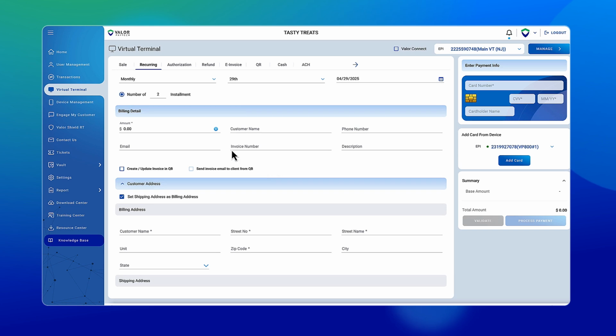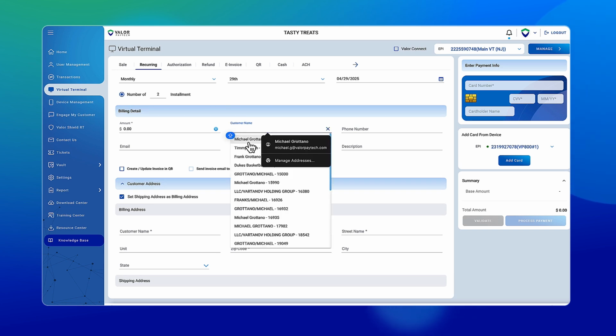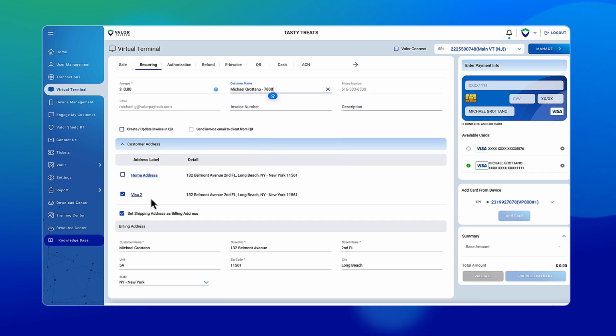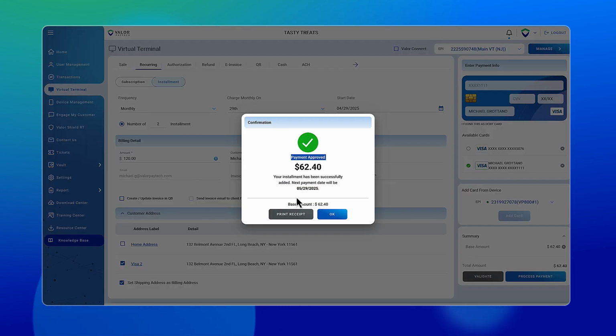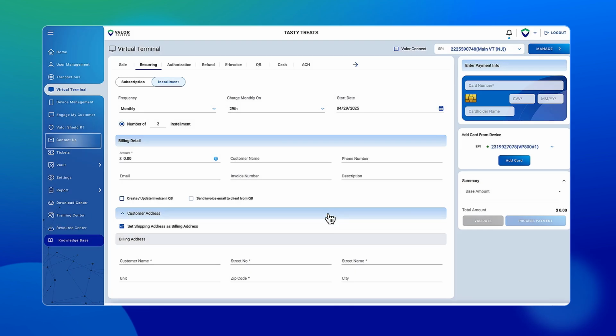If the customer is already saved in the vault, their information will populate automatically when selected. After choosing the card on file, the address will autofill based on that selection. You can now enter the billing amount, add a description, and go ahead and process the transaction. Once the payment is approved, you'll see confirmation details, including the next scheduled payment date. At this point, you can either print the receipt or just click OK.